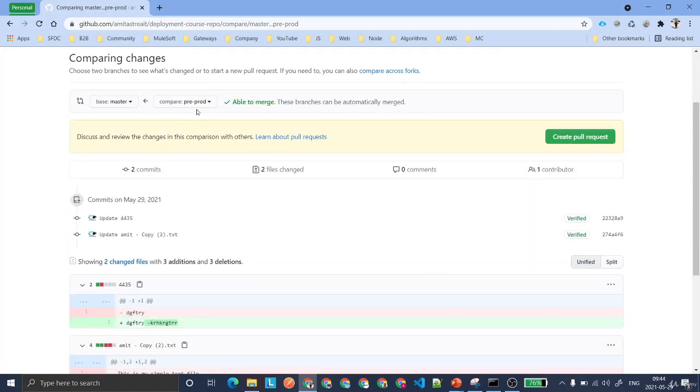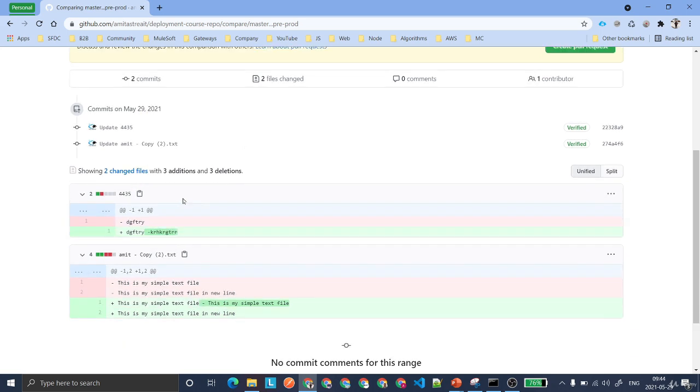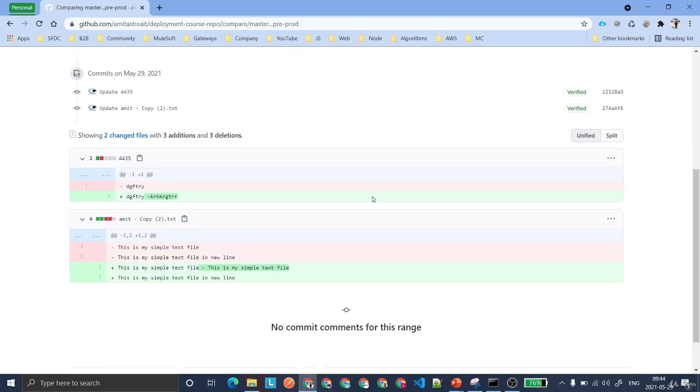Now you can see here what I'm saying is send whatever the changes are there in the pre-prod to the master branch. This is our base branch. Okay, you will see all the commits over here. You can see commit made on May 29th. All the file changes you will be able to see.